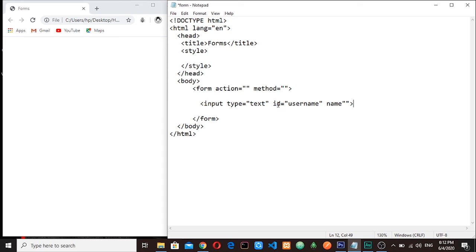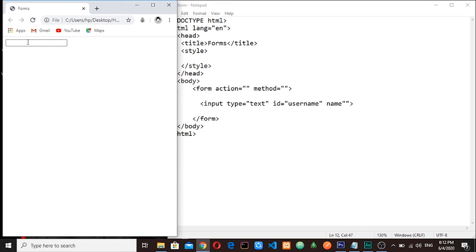And then we have this ID. This ID, I will talk about it later on, not now. And then the name, even this one, I will talk about it later on, not now. Now, let me save it. Refresh my page. You can see now we have an input here, a single line input.